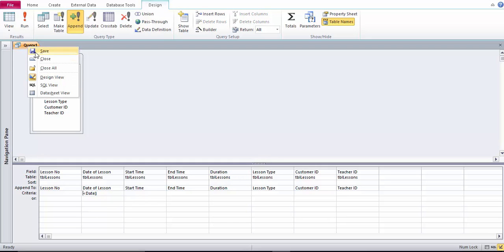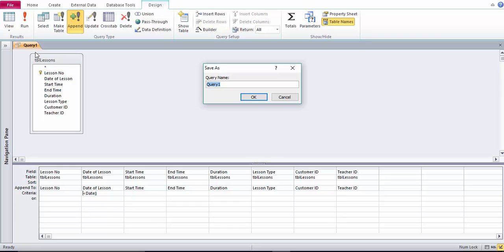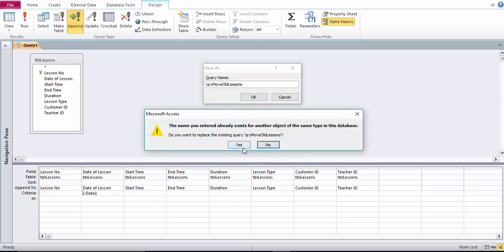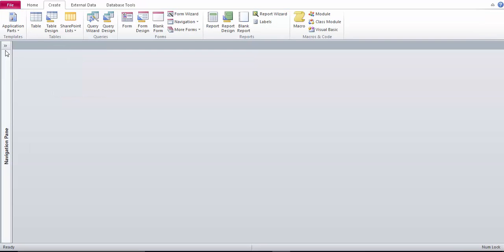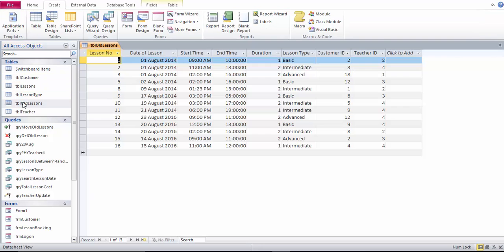So let's save it now so we can run it in the future. We'll call this one query move old lessons. Oh, I've already created one with this name, so yes, we'll replace it and close the query. Now table old lessons now contains lots of lessons that have already taken place.